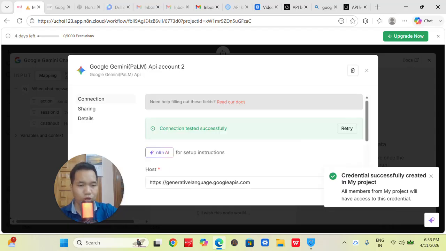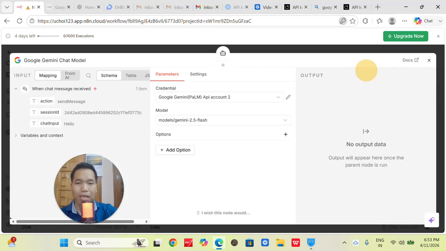Once you save, it will show you credentials successfully created. That means your workflow of the brain is working fine. That means your API is giving you the good, it's updated.